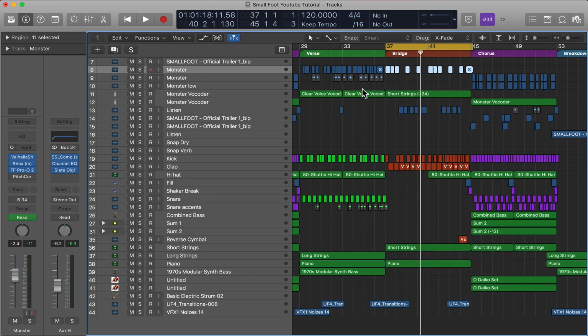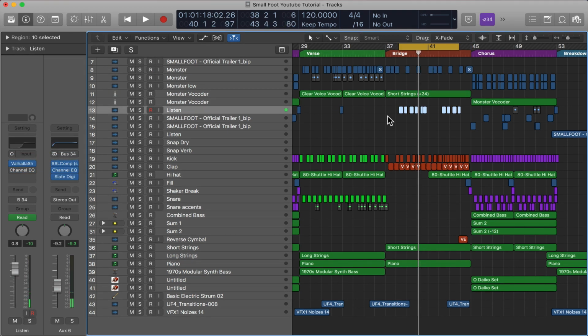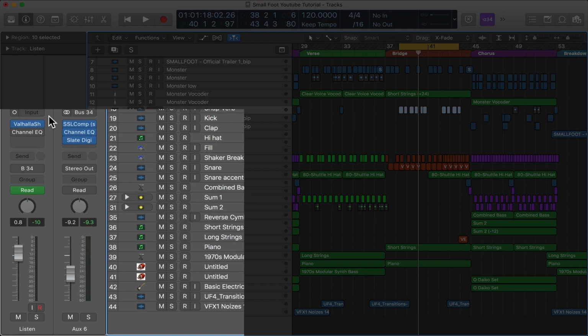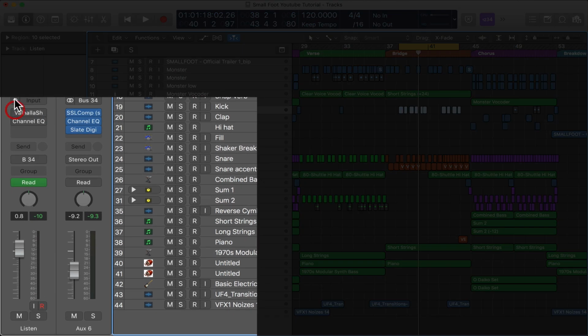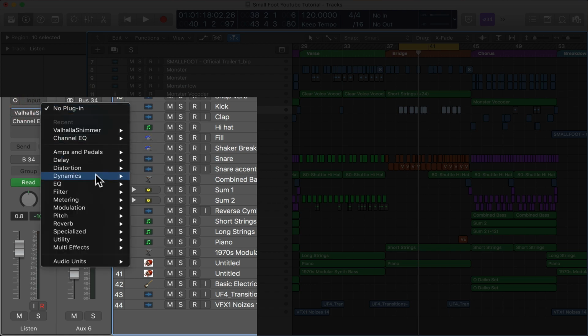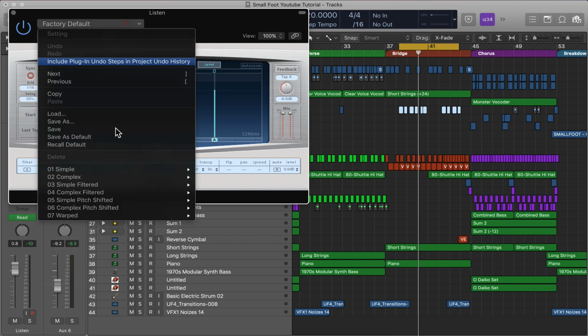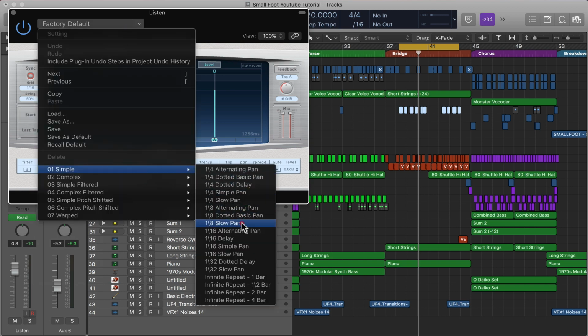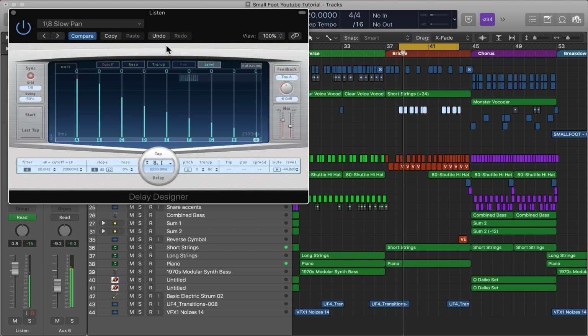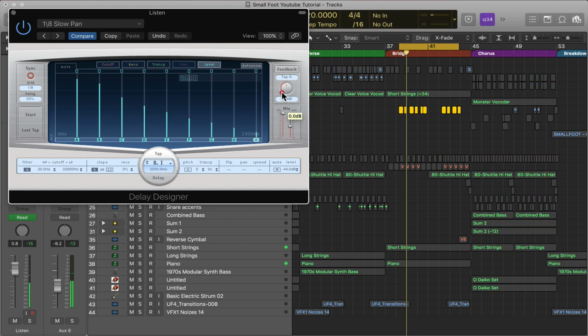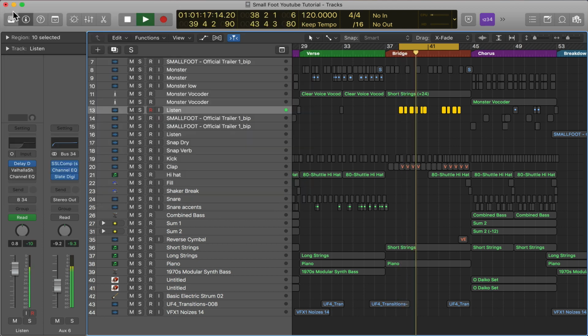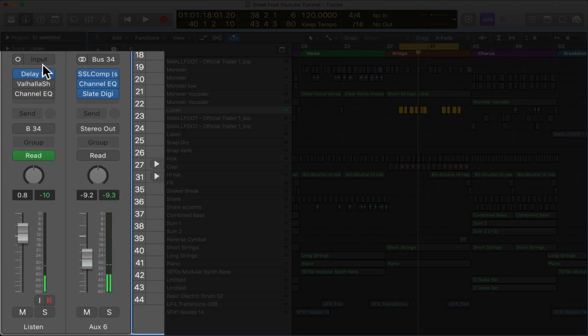Let's see if I can give another example of what a mono or a stereo plugin could be. I have this set mono as well, but let's look at a different effect. Let's say we made this a delay. So let's go into Delay Designer, and let's leave this mono. Let's just pick a cool slow pan and see what this sounds like. So the channel is mono, and the delay is set in mono.